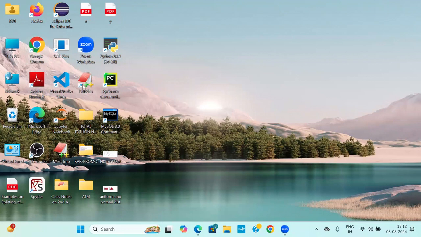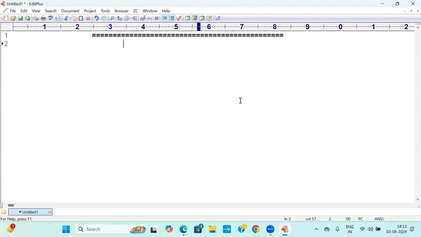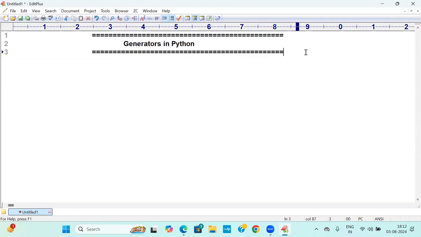So let us start the subject. Today I am going to talk about a concept called generators in Python. Generators in Python we will talk about after half an hour. It's very easy. We'll go for the next topic.